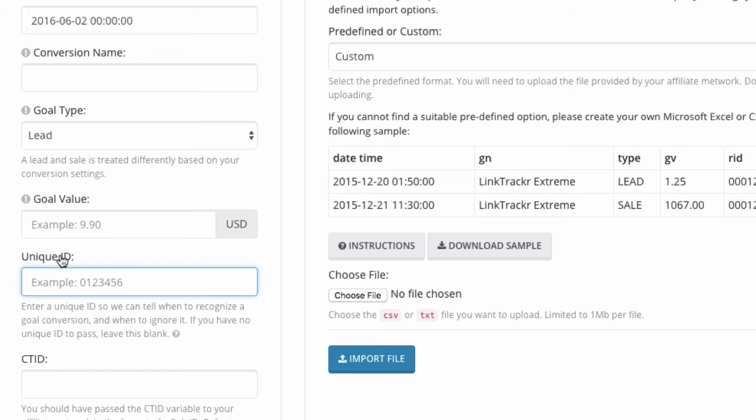So when you enter a unique ID, AudiencePress will check in the future. If you try to enter a new conversion for the same unique ID, it will prompt you that this ID already exists. It's just another measure for you to prevent recording duplicate transactions.